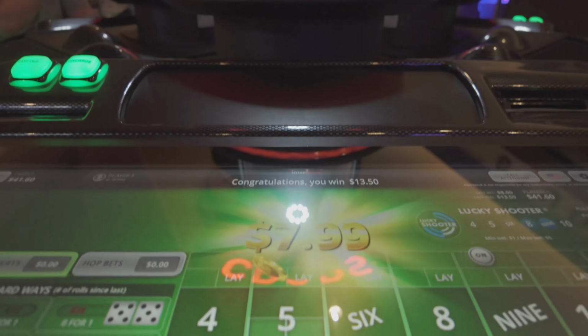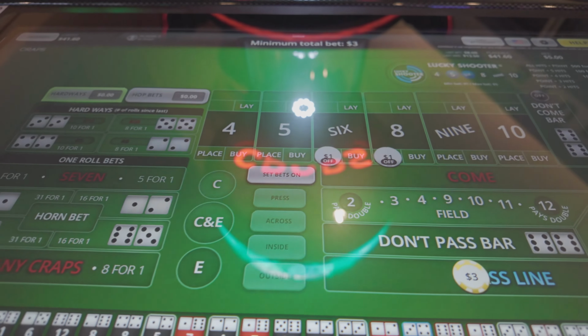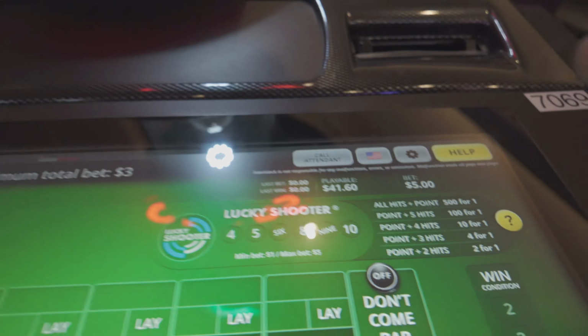All right, there's number 5. We actually won. Look at that money coming at us. Now, the puck is now off.